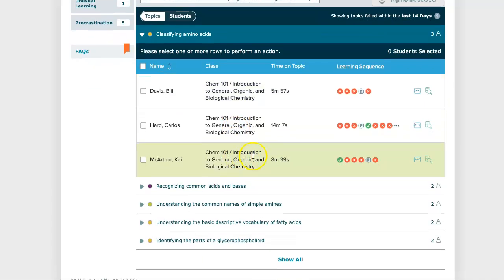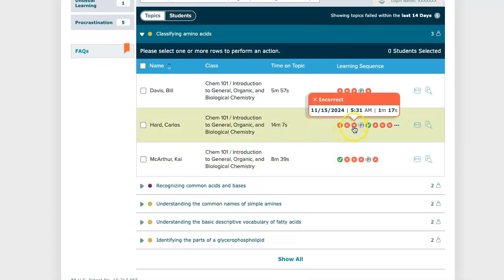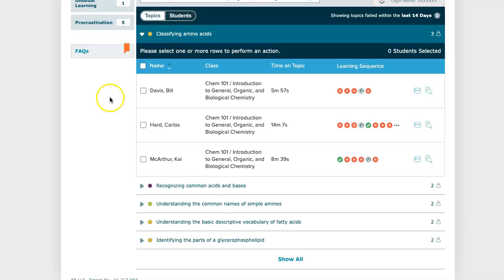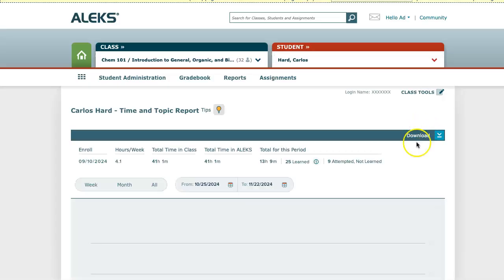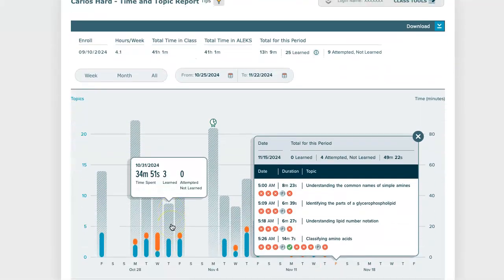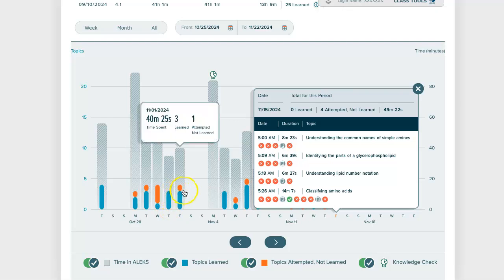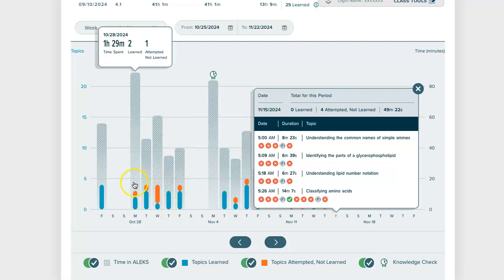You can click on one or more of the red X icons to see the questions that the students were asked and how they answered them. Spot checking a few missed attempts may give you insight into what concept the student is missing. You can gain more information about the student's work habits by clicking on the magnifying glass icon. This will take you to the student's time and topic report where you can quickly see how often the student is working in ALEKS and explore their other attempts and answers. You can return to the insights at any time by clicking the back arrow.